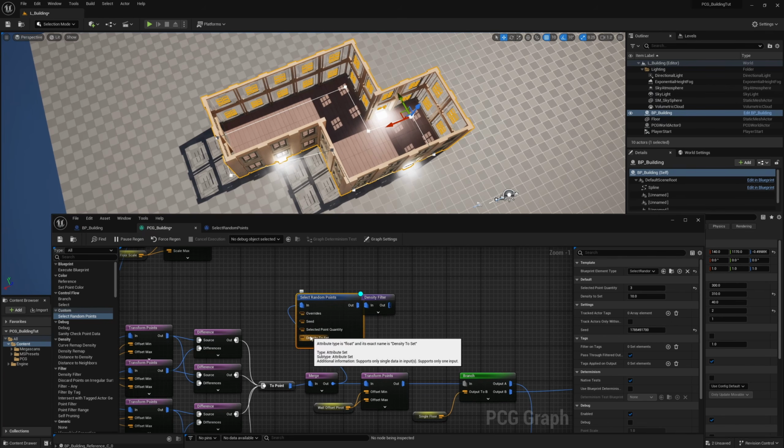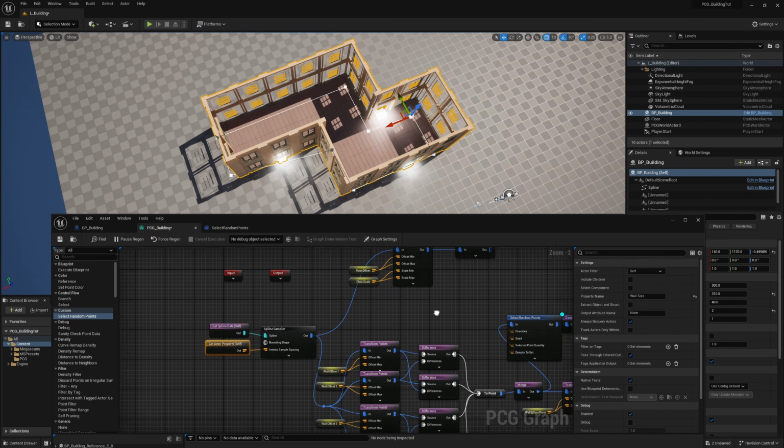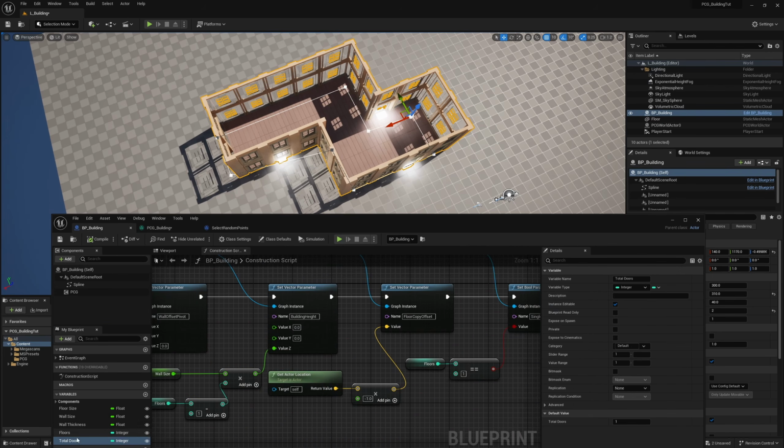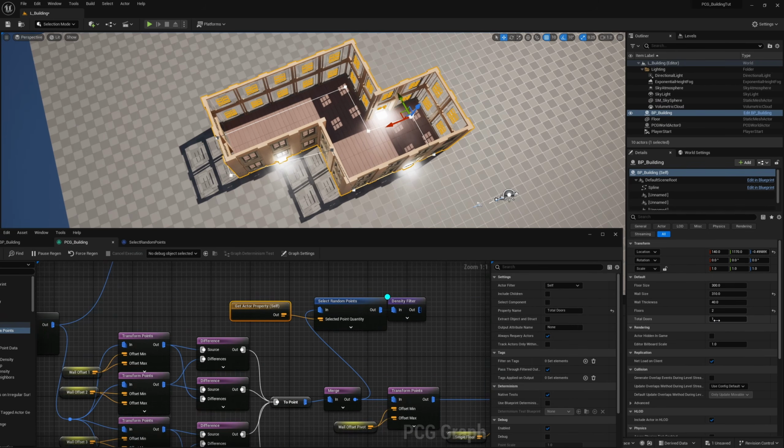And then inside of our PCG graph, I can open this, and you can see all of the variables that we have set up and exposed here, we can plug stuff into. So if you want, you just grab get actor property, or right click and search get actor property. And we just want to name this the exact same. So we're going to copy total doors and plug this into our property name. And then we're going to plug this into selected point quantity. And if I do this, it is now exposed. So now I can change this.